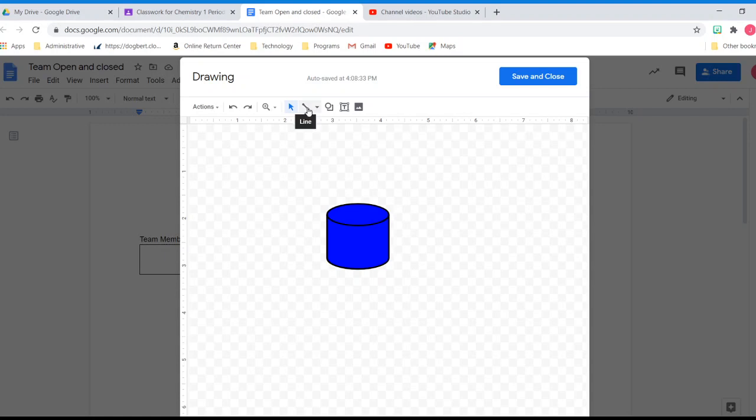Maybe I want to add a handle, okay? So I can add a line, an arrow, elbow connector, curved. I can use all kinds of stuff. I'm just going to be super simple, and I'm going to add my line for my handle, and I'm going to make it a little bit thicker. I'm going to make it like a 12 point. So there's my handle. You guys may think, Miss V, you're absolutely horrible at this, but that's okay.